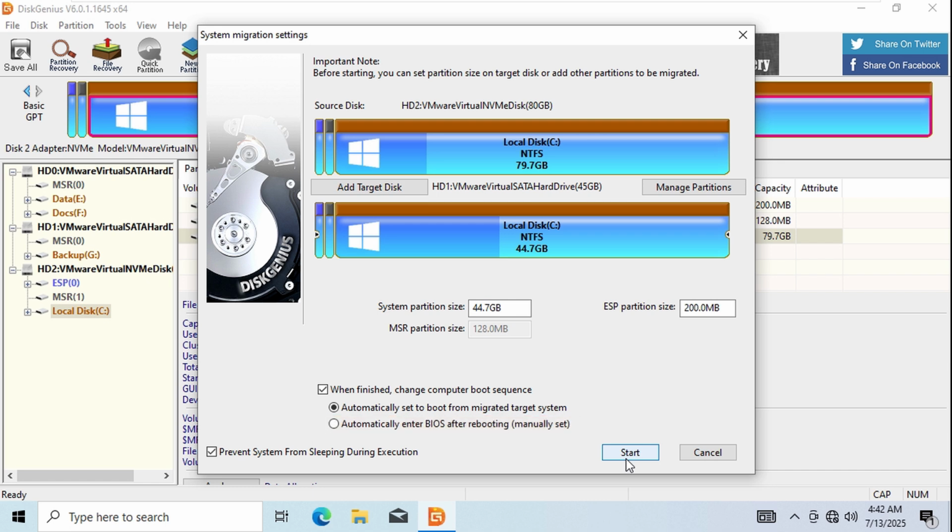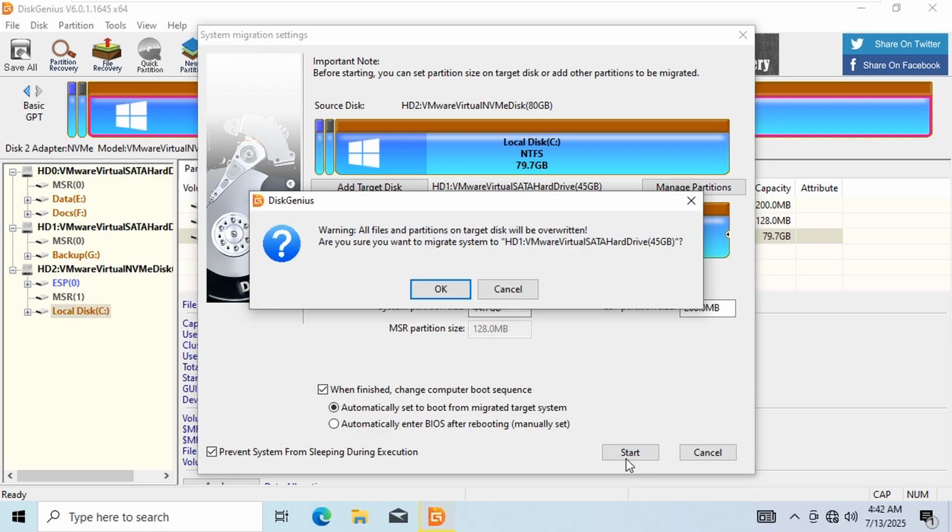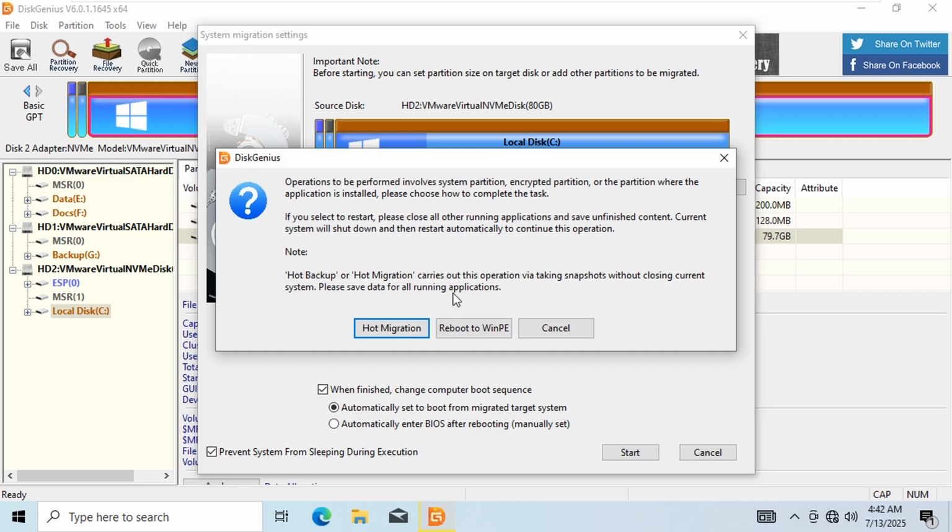You can always get to your BIOS or UEFI manually to change boot options, usually by holding Delete, F2 or F11 buttons while your machine powers up. Click Start to initiate the migration. You will be warned again that all data on the target disk will be erased.